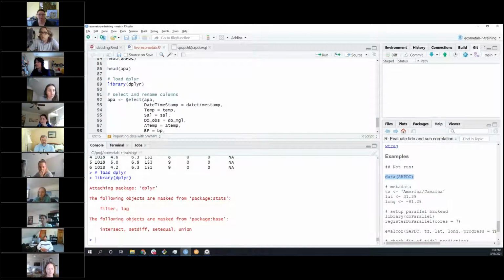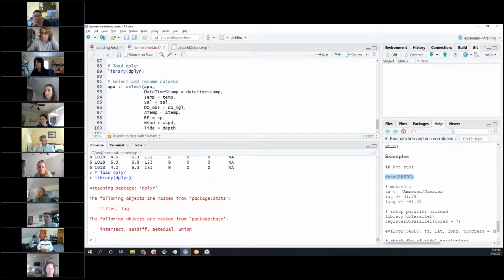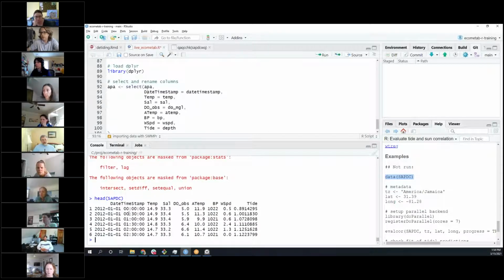So here's the select function again from dplyr. I'm selecting columns from my APA object that I've already created, and I'm renaming them. So I'm selecting them in this order. The order of the arguments in this function determines the order of the output. So I'm selecting the 1, 2, 3, 4, 5, 6, 7, 8 columns I need to conform it to my Sapelo Island data set. So there's what I'm trying to make it look like.